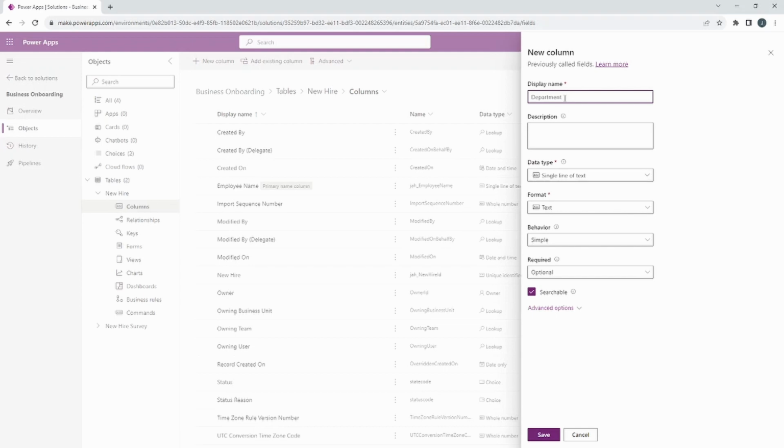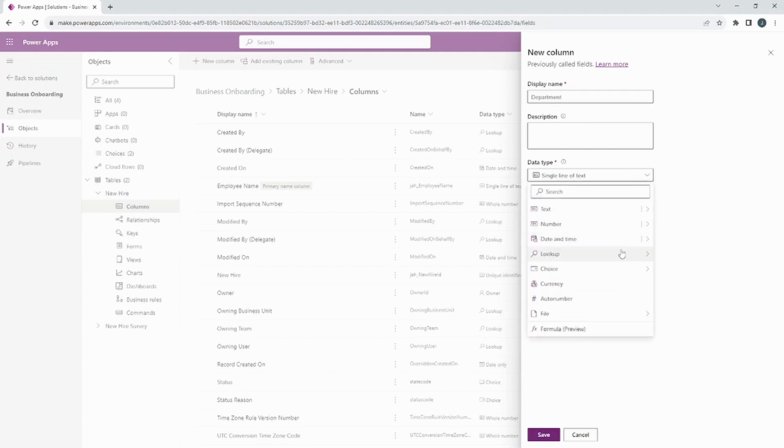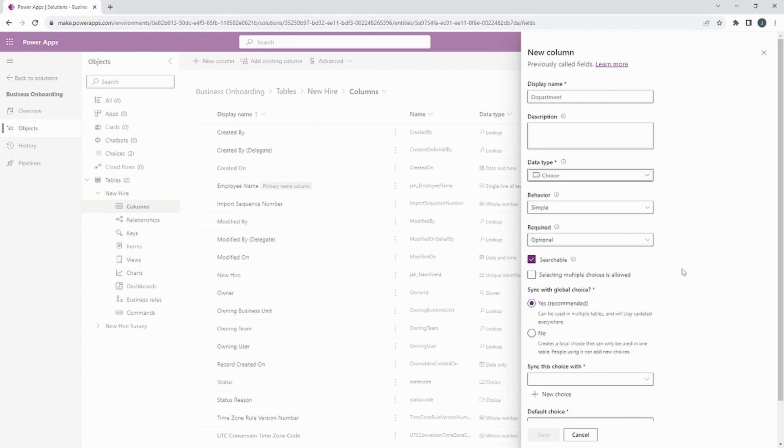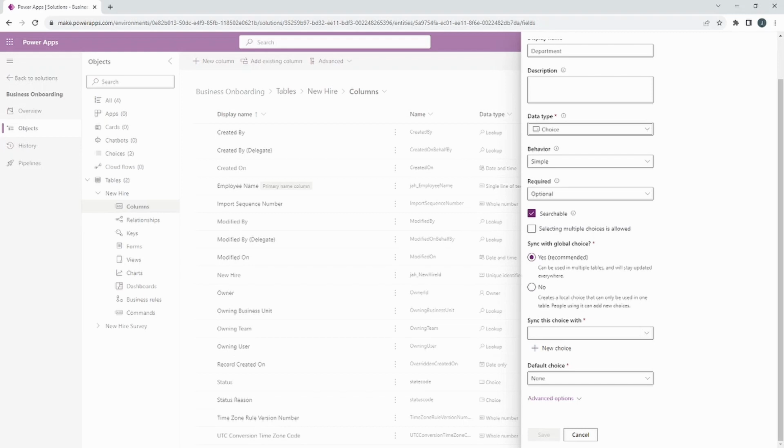All right, so this is the department that they applied to. And so this is going to be a choice. And so we're going to go down here to choice. Now, the awesome part about this is because we created this choice in the other table, we should be able to leverage that within this one. Select our choice here. And so we're going to go down here to the bottom where it says sync this choice with.